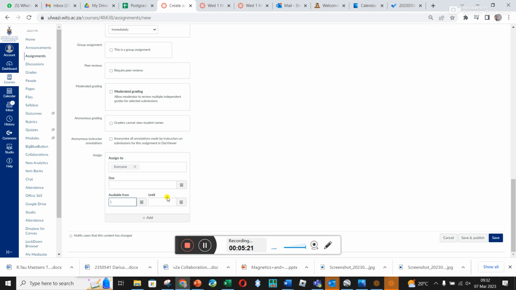I think what the difference is, I don't know, I get confused every time. Possibly due date is when it's due, and then, if you wanted peer reviewers and you wanted to give them 5 days after the due date to review each other's work, you would then put that extended date here and until. And then you go save and publish. And that's how you set up an assignment.